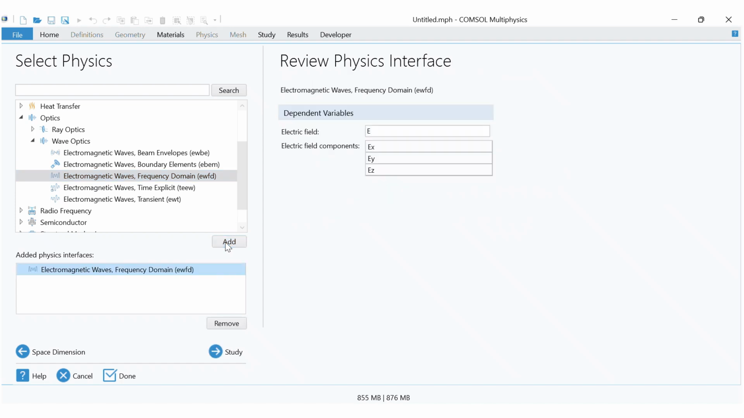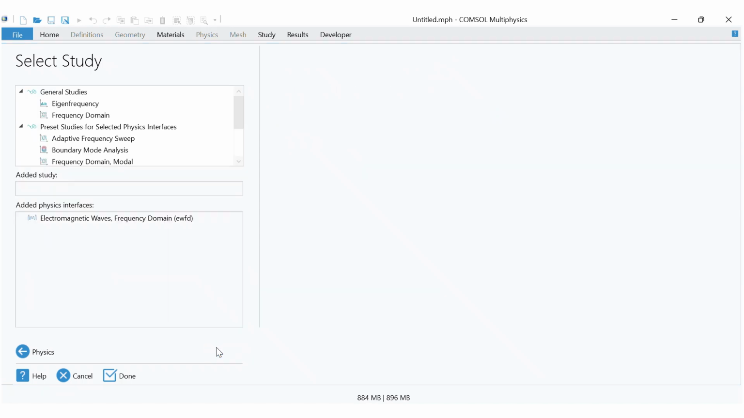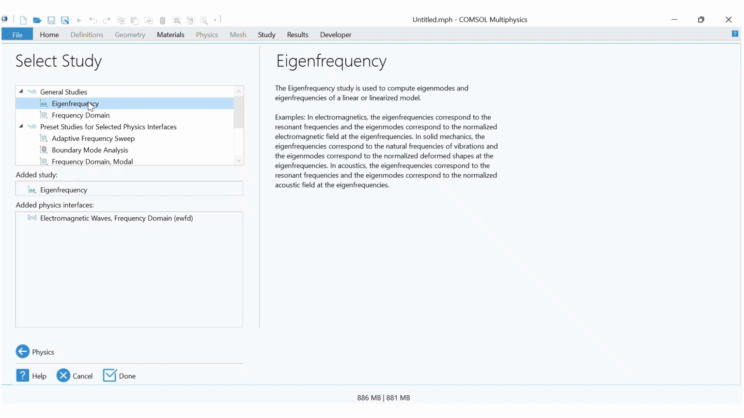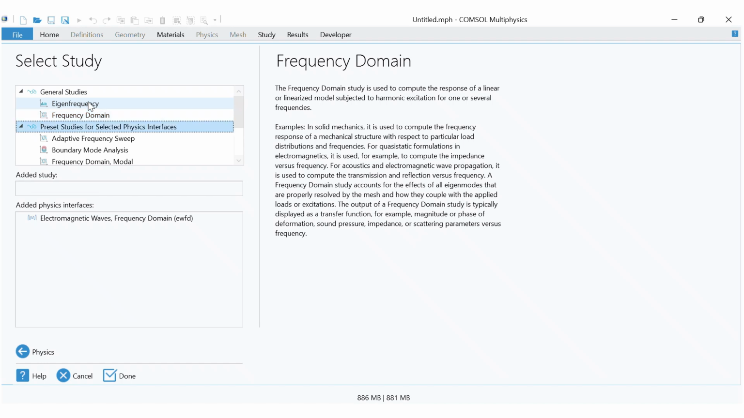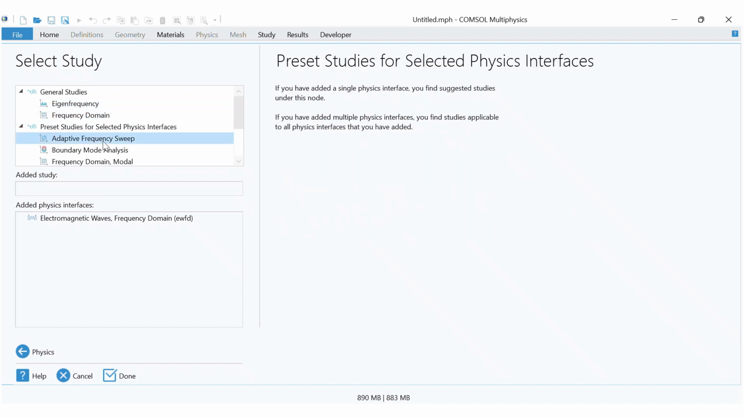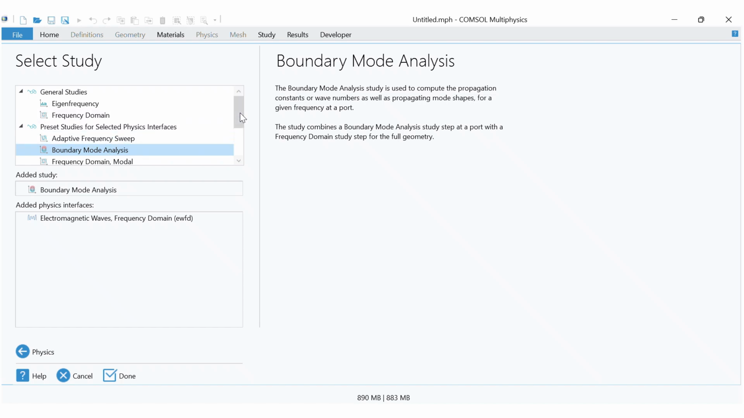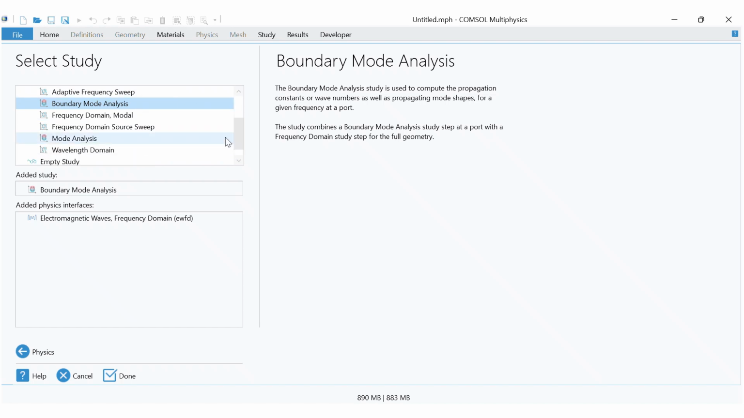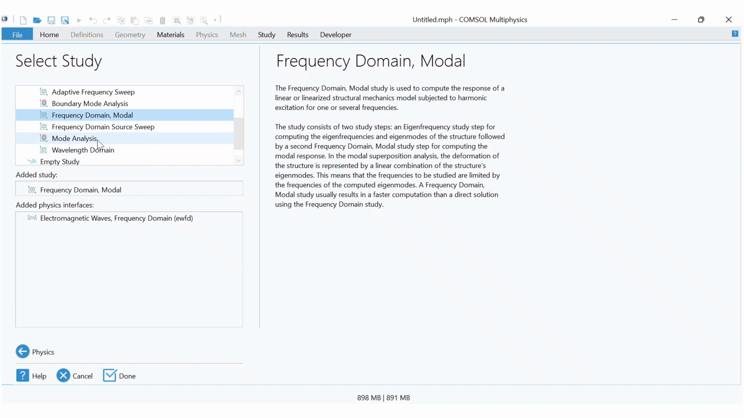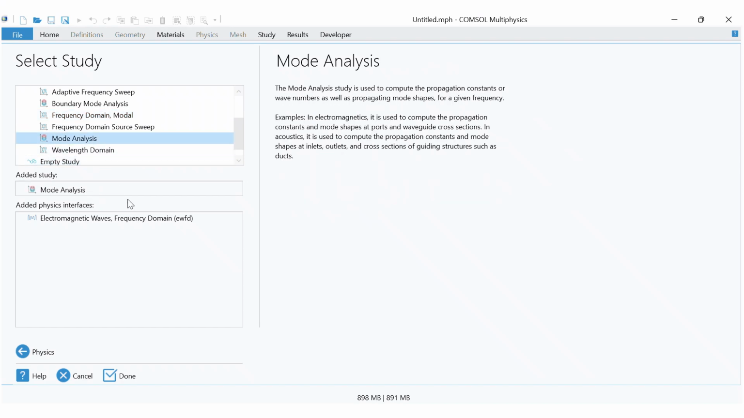Then click on add, then click on study. Now after deciding your models, you have to choose what type of study you want to perform. Either you want to do eigenmode, frequency domain, or adaptive boundary mode analysis. For the time being, we are going to study the mode analysis, that is how the light will propagate, what type of mode will form. So mode analysis only, then click on done.